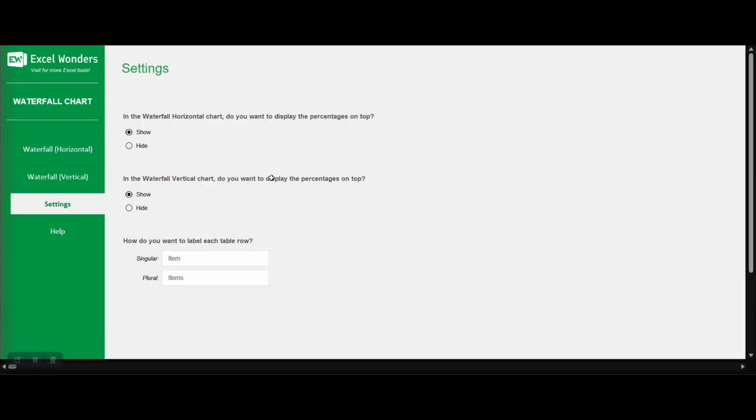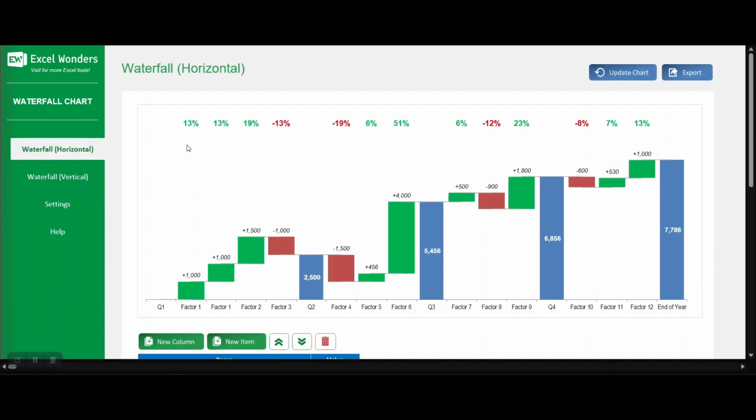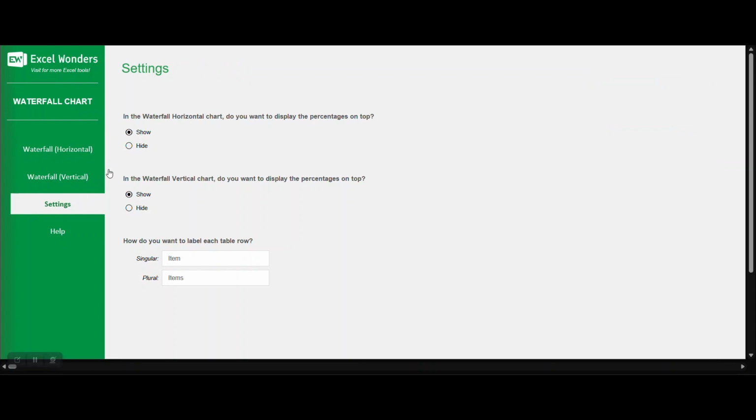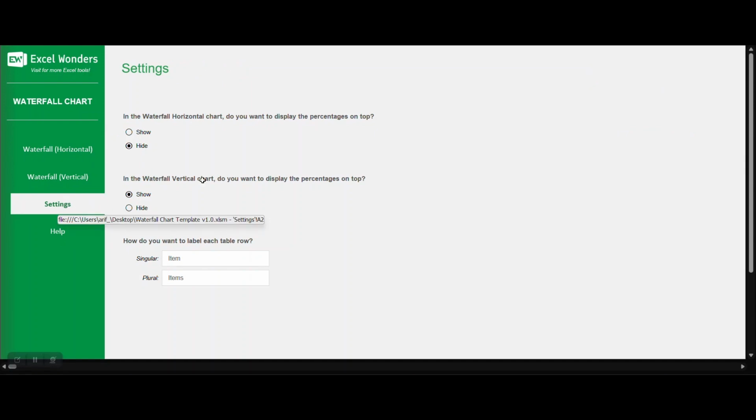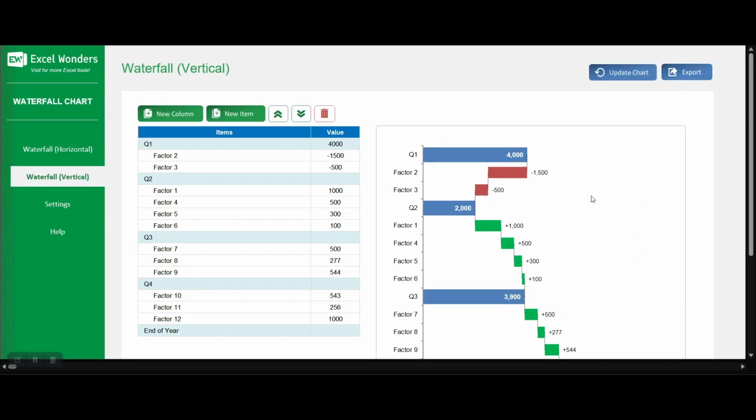The last thing I want to show you is the settings. In settings, you can turn off or on the display of the percentages on top. So remember these percentages here? If you go on settings and you put them as hide, you will see that the percentages are gone. But if I go back, if for example here in vertical, it shows here to show or hide. If I, for example, put hide and I go back to the vertical page, those percentages are also hidden.